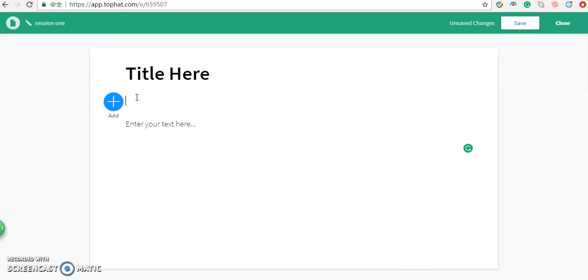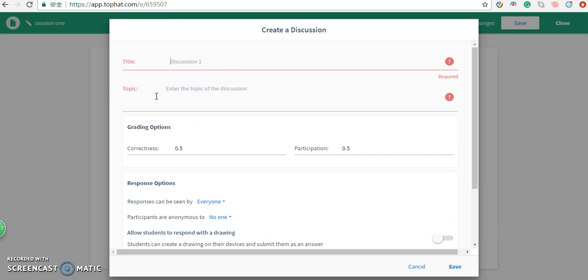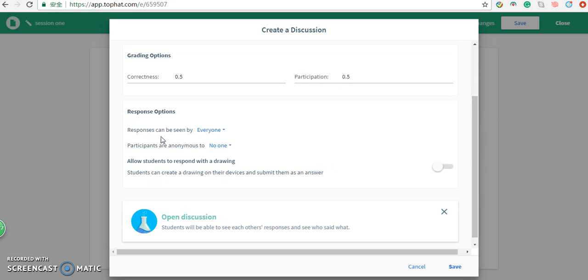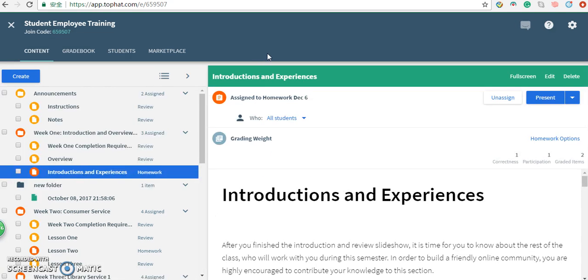Also, if I want to add a discussion board, you can set the topic and the grading options. Responses can also be seen by anyone or by the professor only. If you want to ask them for very private information, you can choose professor only.